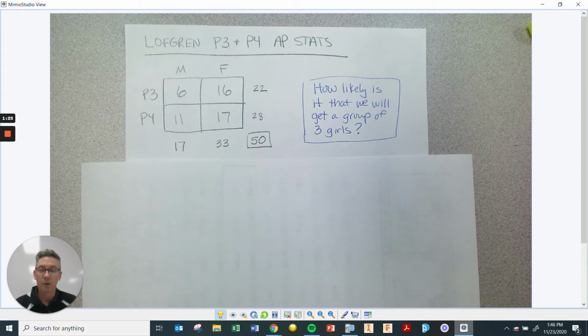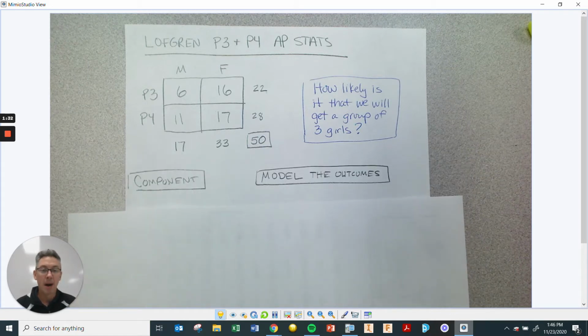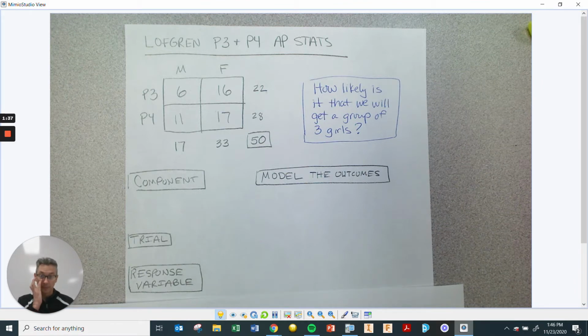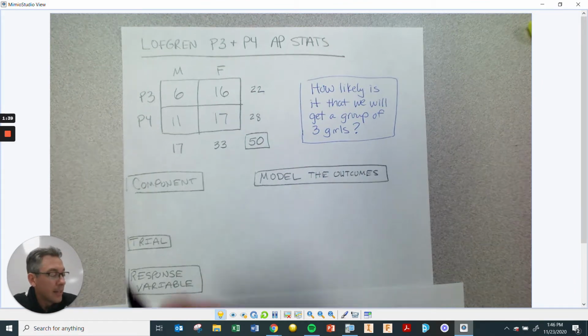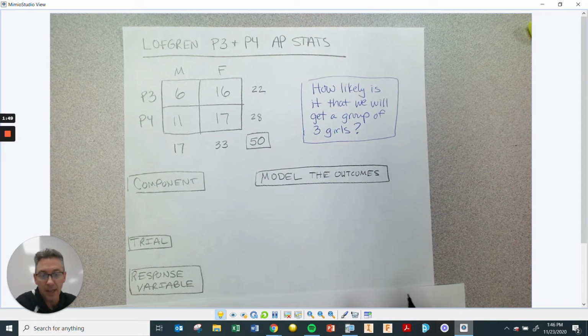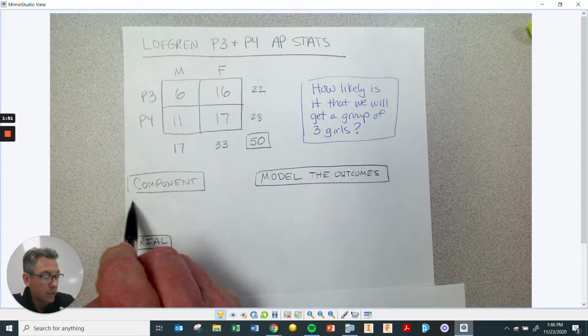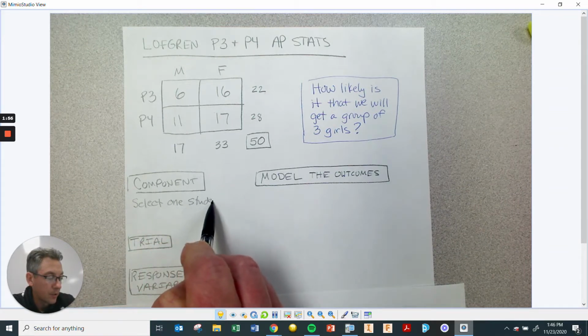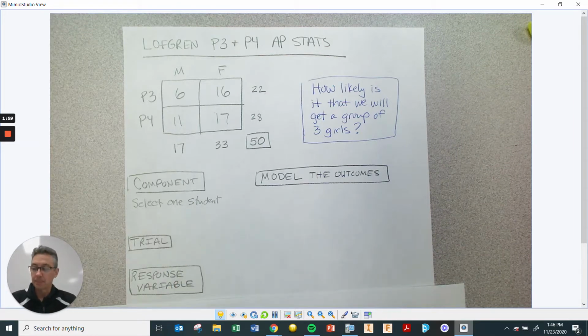So from our work before, in order to set up a simulation, there's 4 main pieces we've got to think of. We've got to think of what is the component and how we're going to model the outcomes. And we also have to think of what is the trial and what is the response variable. So I'm going to write out each of these. The component I always think of as the very simplest thing that is going to get randomly selected. In this case, I know I'm looking for a group of students, but before I can create a group of students, I have to have a single student. So my component is just going to be to select one student. That's the simplest thing that I can do.